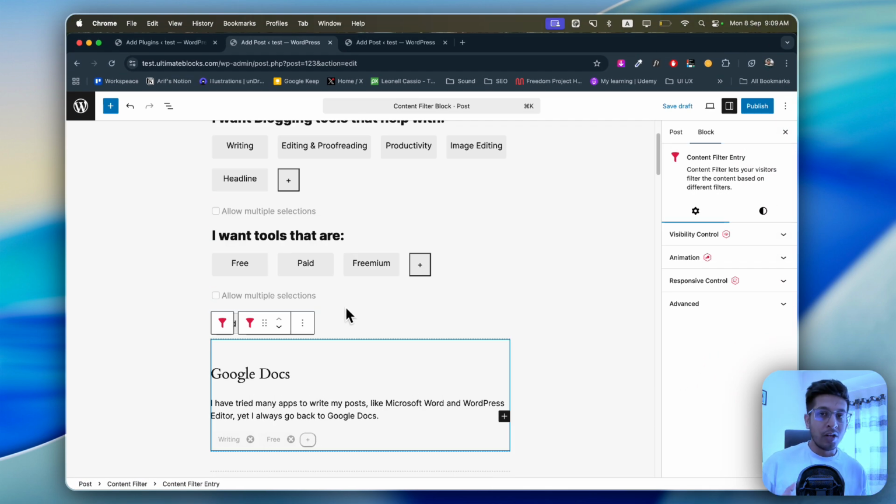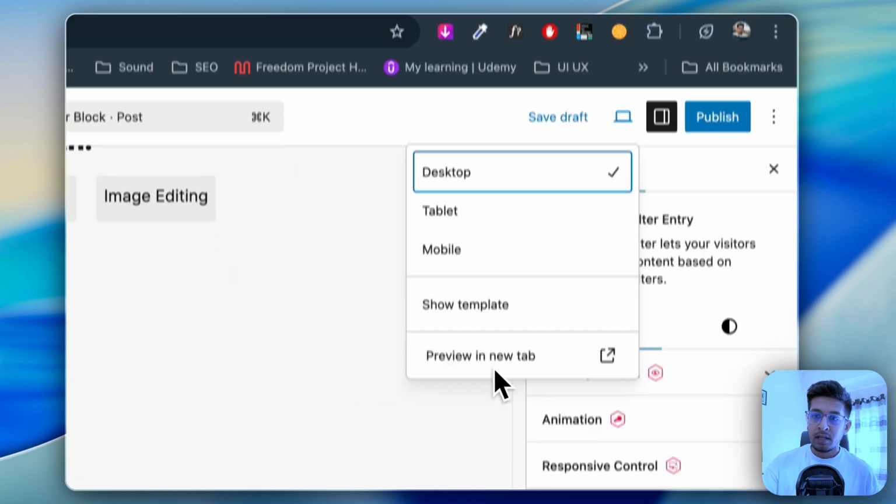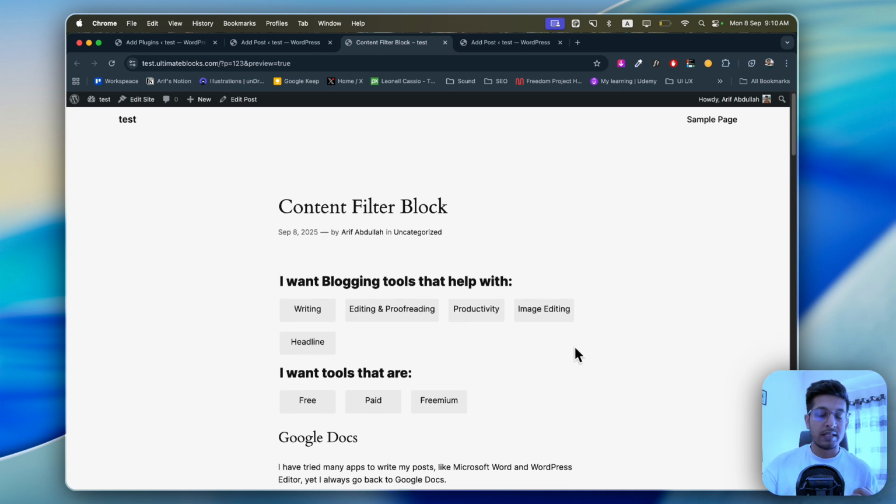So here my point is, you can create as many filters as you like, and then later on you can assign them to different parts of your post. So let's see how this filter works. Just preview in new tab. Okay, the initial view is something like this, and you can customize the style as well.